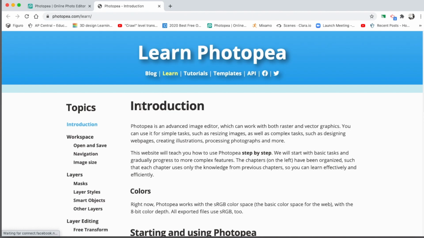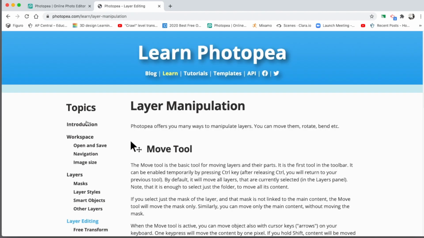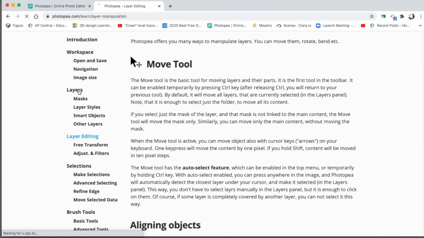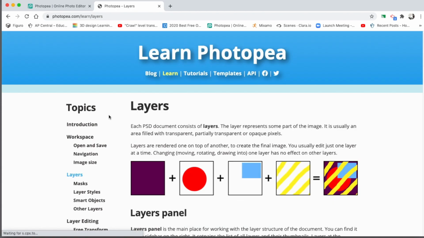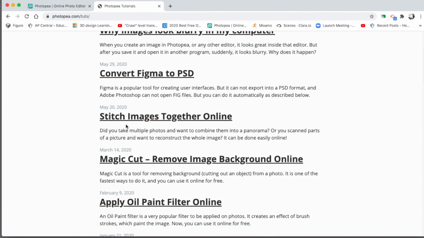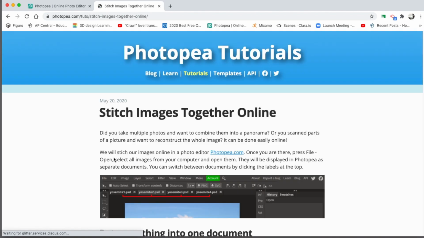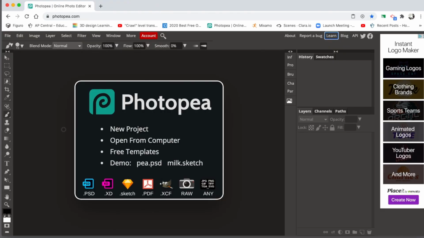You can click this little Learn button up here, and it will open up a new page, and there are a bunch of different topics here that if you want to get a little bit more in depth with how some of these tools work and how Photopea is oriented, you can learn that way. There's also tutorials, so I can click on tutorials here, and there are some tutorials that will basically take you step by step through how to do specific projects, and you can learn that way. So let me go ahead and click out of this, and let's go back to our little start page here.